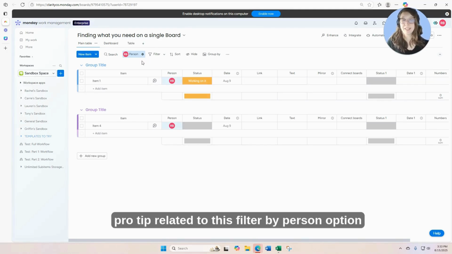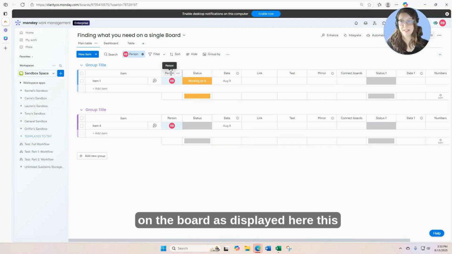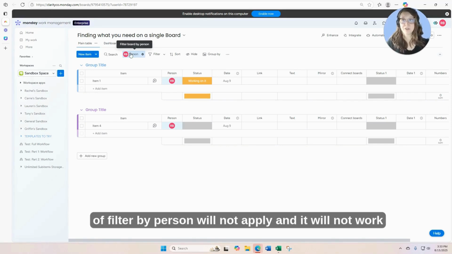One quick pro tip related to this filter by person option is if there is not an existing people column on the board as displayed here, this filter by person will not apply and it will not work.